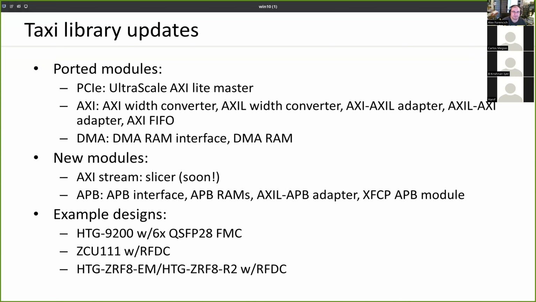infrastructure stuff. I've got the DMA RAM and then the interface for that, right? The segmented memory thing. I've also been adding some new modules, right? I got the APB interface, APB RAMs, and AXI Lite APB adapter. And I also added a module for APB to XFCP, so you can talk to APB stuff directly.